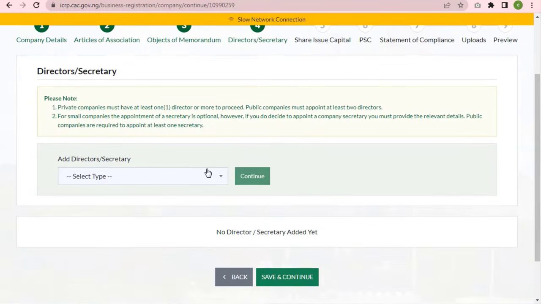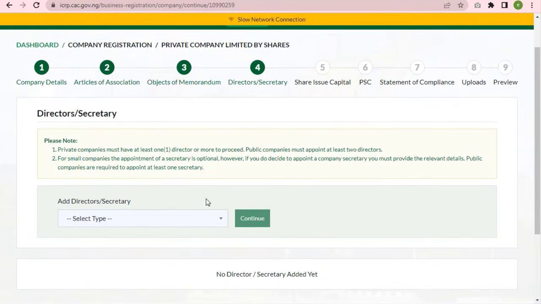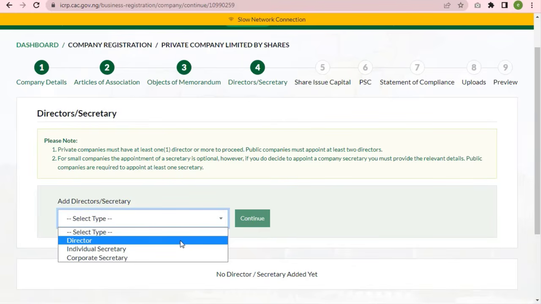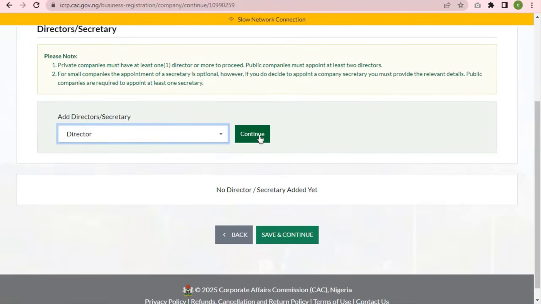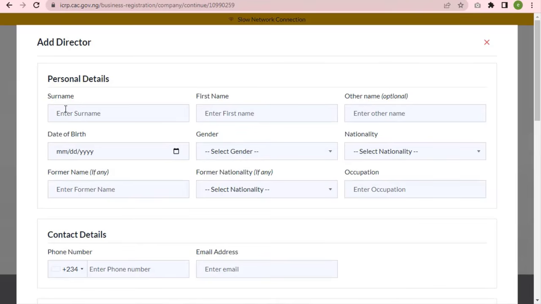All right, so here is simple. All you need to do here is just to click on the select type here, and then you want to choose director, and then you want to continue. Okay, and it's going to bring you up to this page.